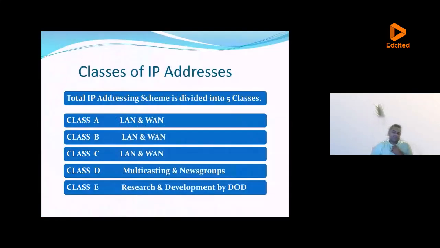Now we have IP address classes. So what are the IP address classes we have? Generally, you have class A, B, C, D, E. Out of this, the first three classes we are authorized to use for our own purposes, either for your LAN or for your WAN.